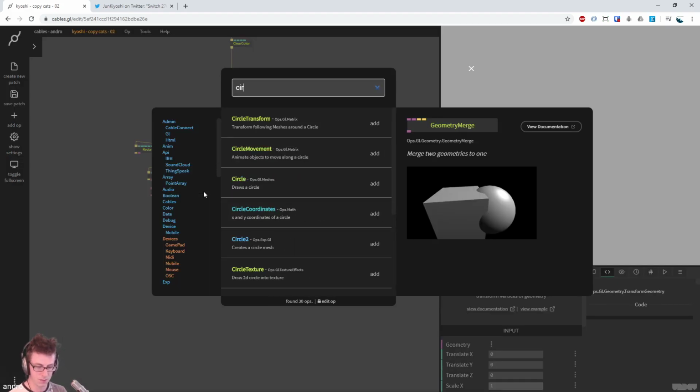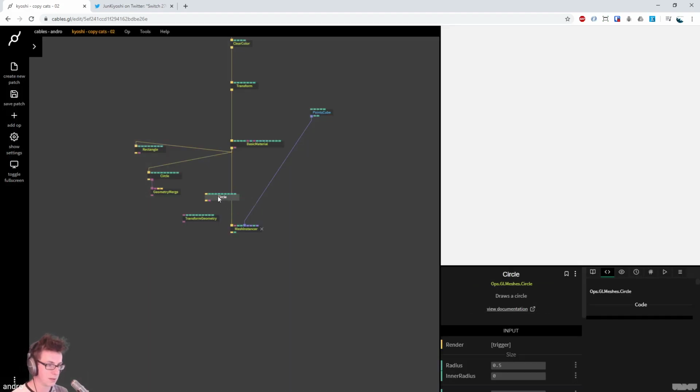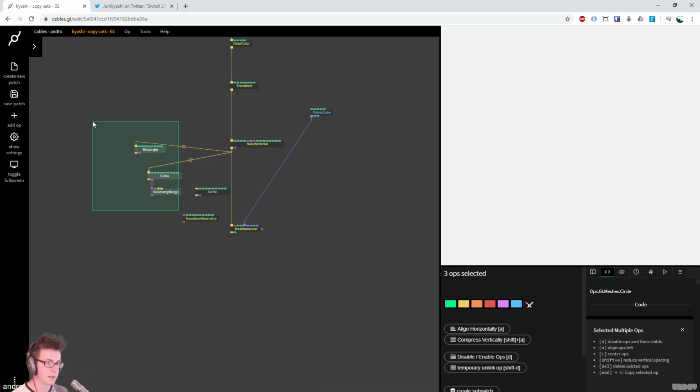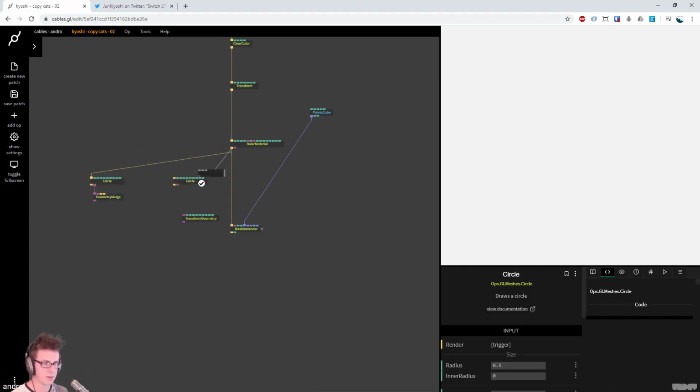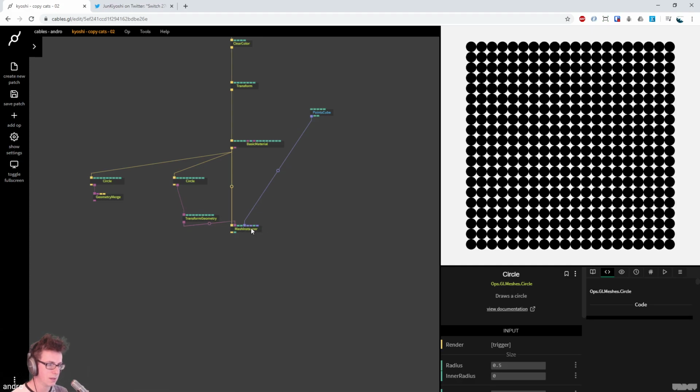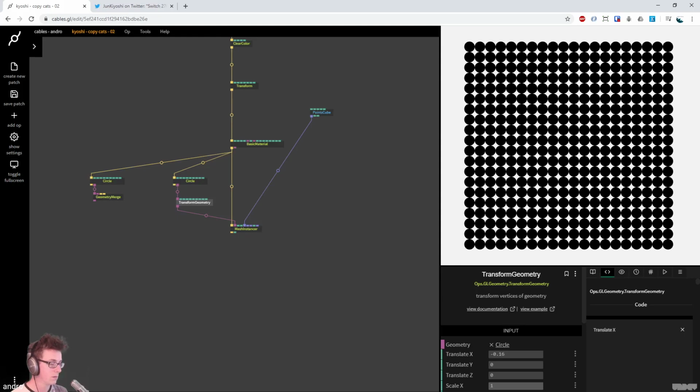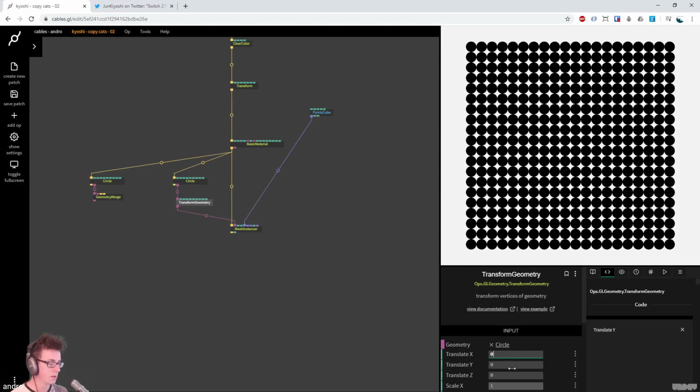So I'm going to grab a circle, right? This might get messy for a minute. Let's get rid of that rectangle. So I just want to make sure I'm doing this right, and I don't want to do it with everything kind of plugged in. So I'm going to do transform geometry. I'm going to plug that in there. I've never used this before. Right, okay.